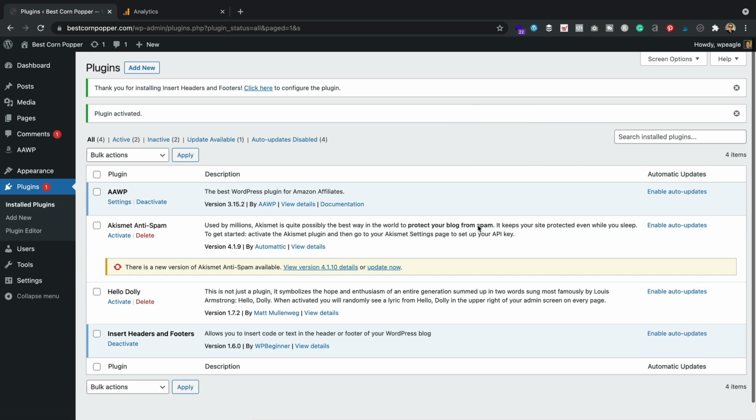Activate. Okay. Oh, we've got an update for Akismet, which is useful for preventing spam, by the way. If you do get any plugin updates, you just come in here and click update now and it just does it like that.